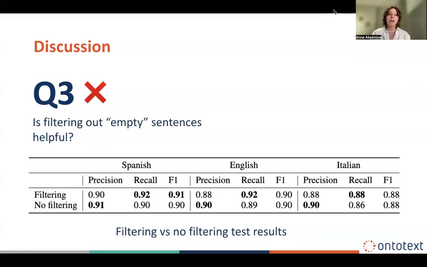And the last question concerned the filtering of empty sentences. As expected, filtering gave us some boost in precision, but it was not significant enough to take over the first place. So basically, the drop in recall that we've seen made it impossible to compete with the best system.